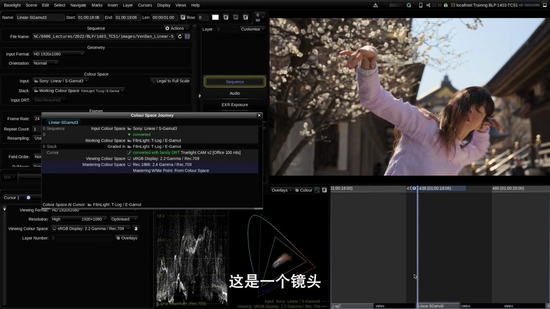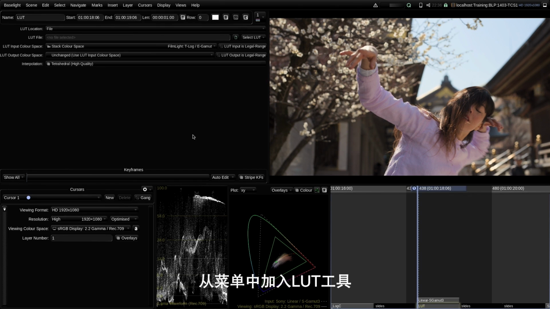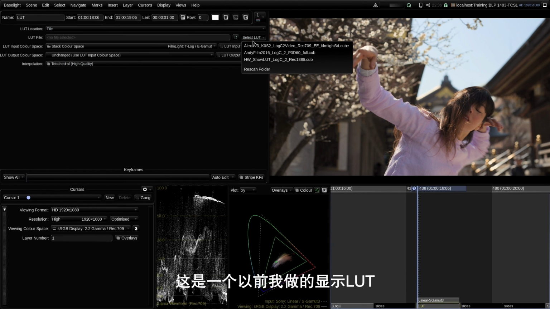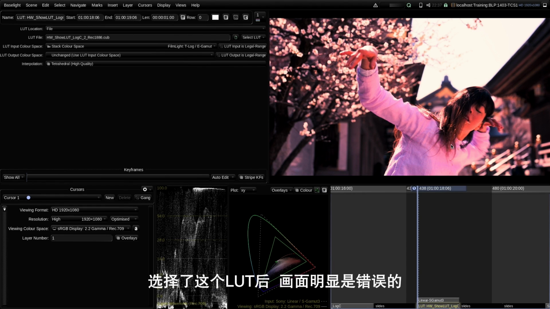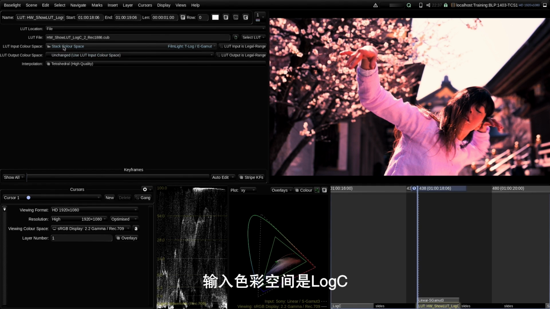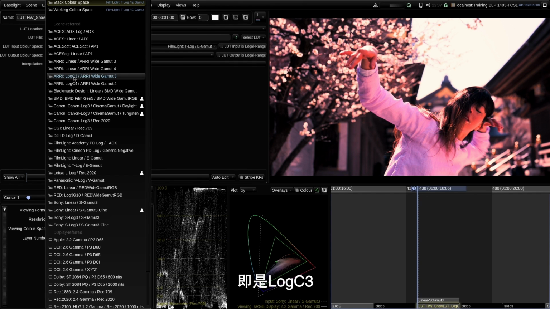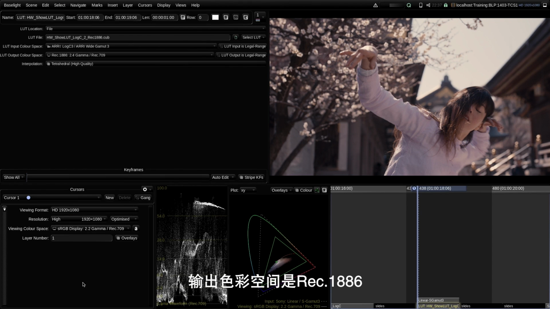So here we have our shot again, and let's insert a LUT operator from the color menu. This is a show LUT that I made once, and I always label my LUTs with the input color space and the output color space of the LUT. I select that LUT and the image looks completely wrong because we haven't set the correct input and output color space of the LUT yet. So we see that the input color space is log C, so that is log C3, Arri white gamut 3. The output color space is Rec 1886, and now we see a plausible image again.